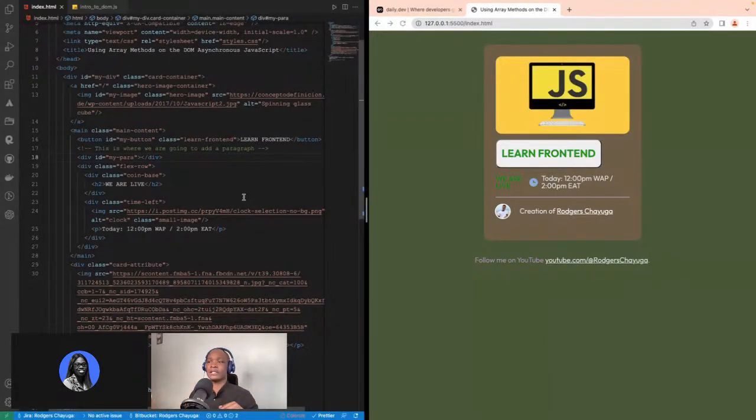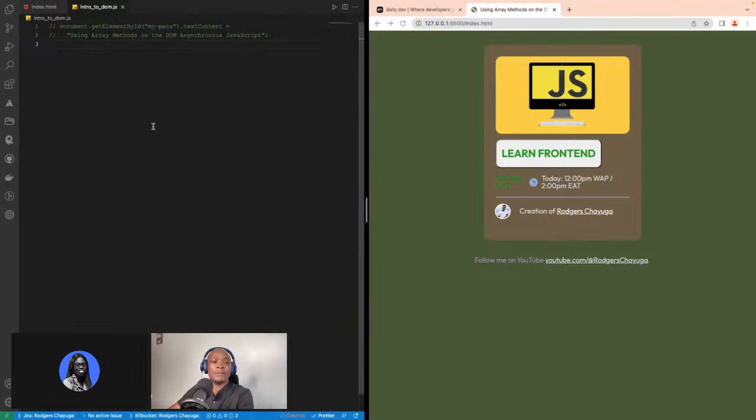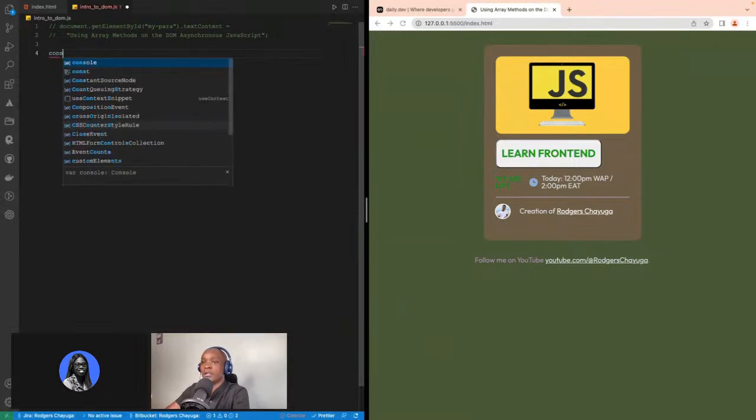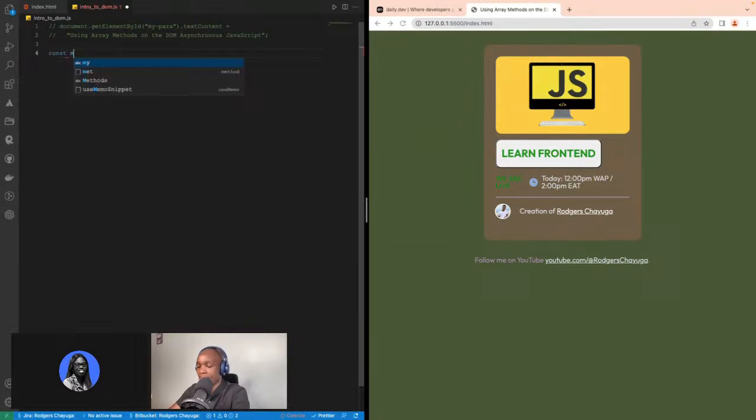Now let's go back and see how we are going to add a paragraph inside that file. Then after adding the paragraph, we are going to add a text inside that paragraph, then display it on our page. So we know the div is called myParam. We are going to select it just the way we did. We're going to come here and say, now we're creating a variable called const newParam, which stands for new paragraph.